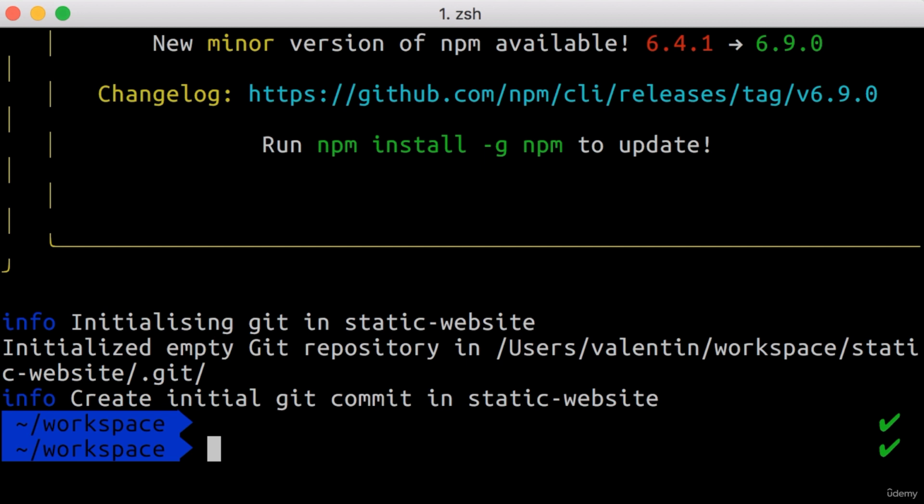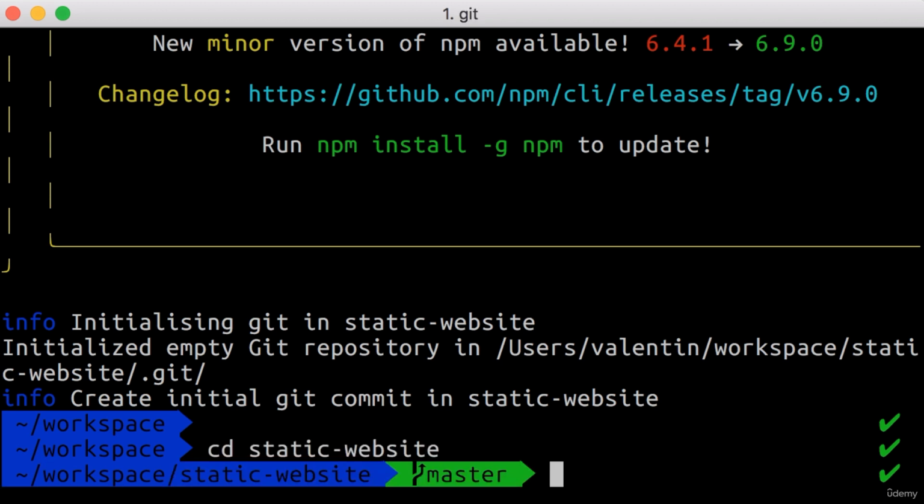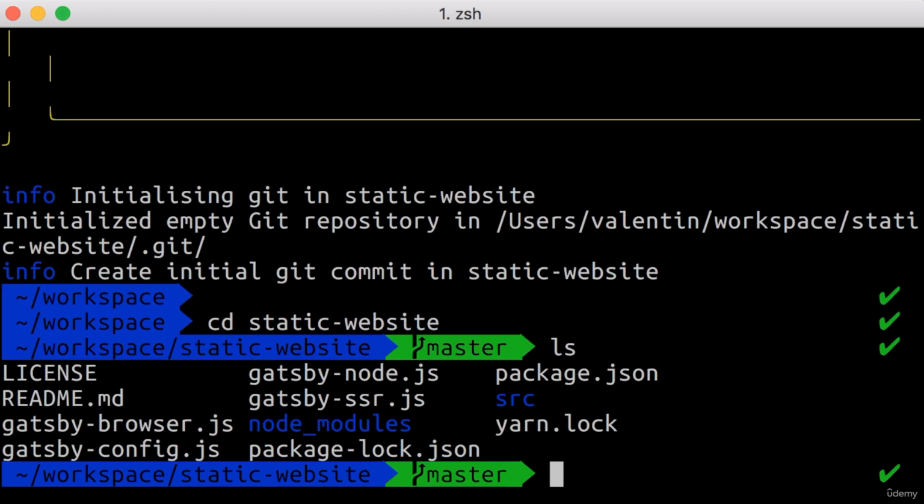Now Gatsby has finished creating this project, and I will go inside the static-website folder that has been created by Gatsby. Now if I look inside here, I will see that some files have been generated, and for the moment it really doesn't matter so much, but now we have a new project. The first thing that we can do is to start the local development server, and that can be done by calling gatsby develop.